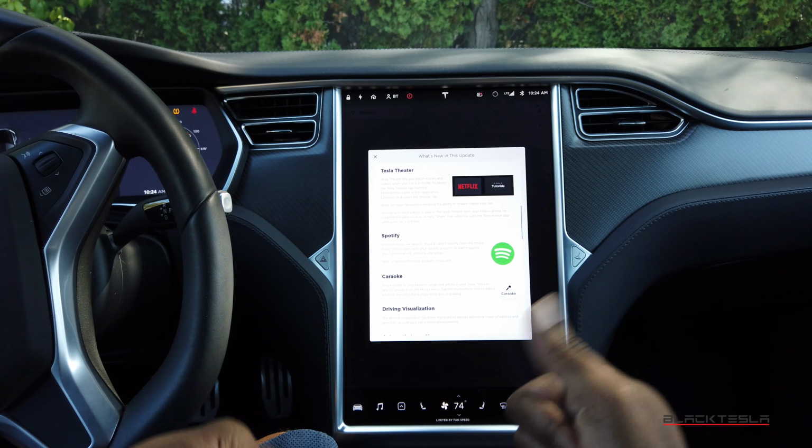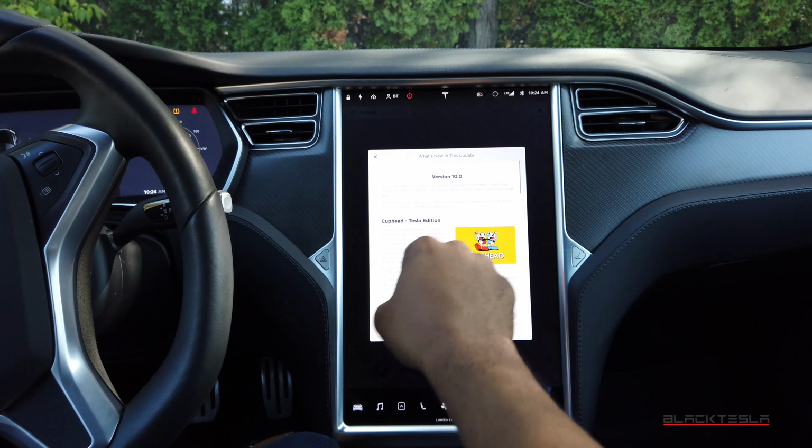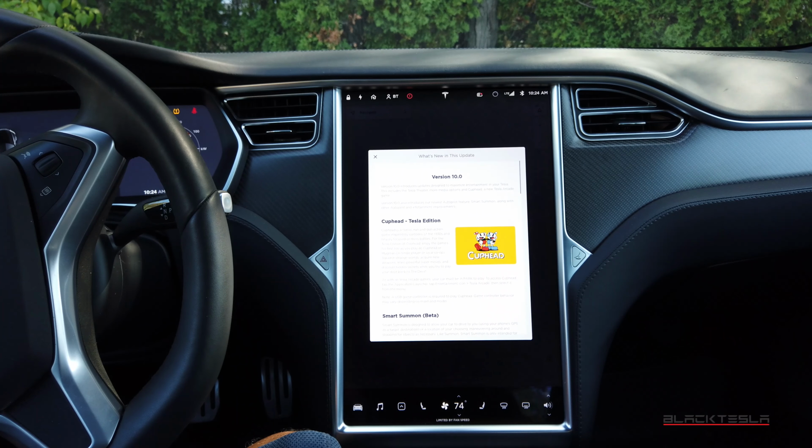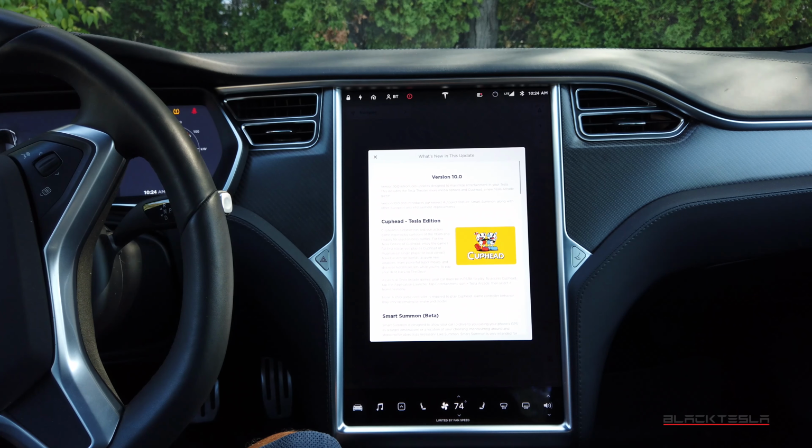Finally, version 10 is here. Version 10 is here. It's Tesla's biggest update to date in terms of the amount of features and functionality that they're releasing in a singular release.